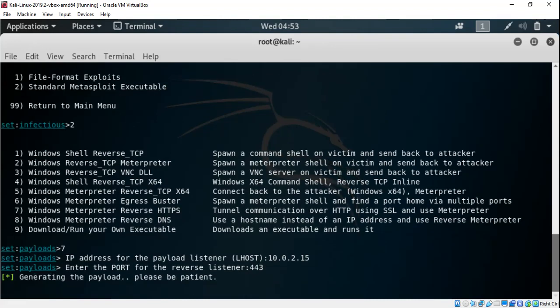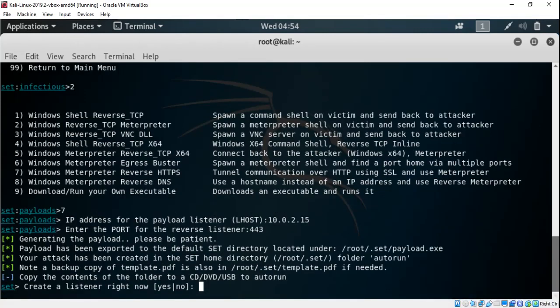Now it's generating the payload, so we have to wait till the process gets completed. So the payload has been created and it says payload has been exported to this path which is /root, with the name payload.exe. Right, now what happened is it has created two different files for our USB drive. One is autorun, you can see it here, and the other one is Meterpreter. Okay, so now it says create a listener right now.